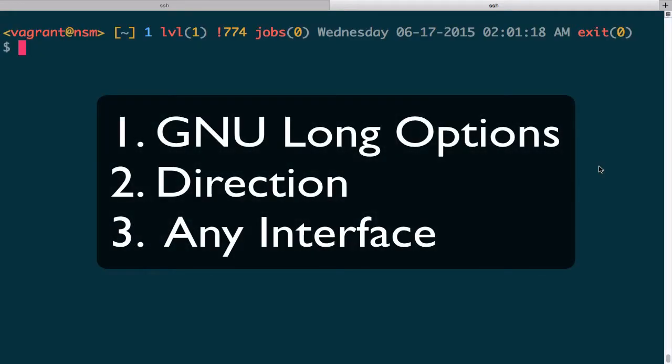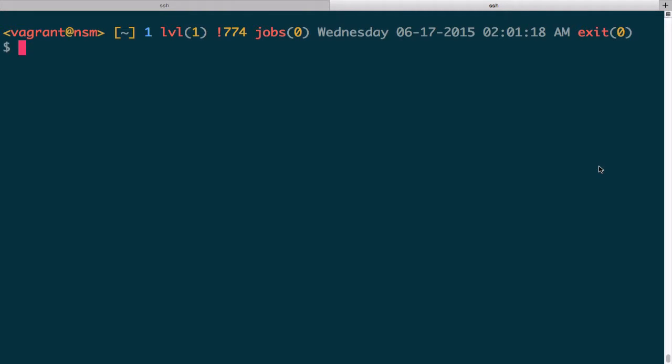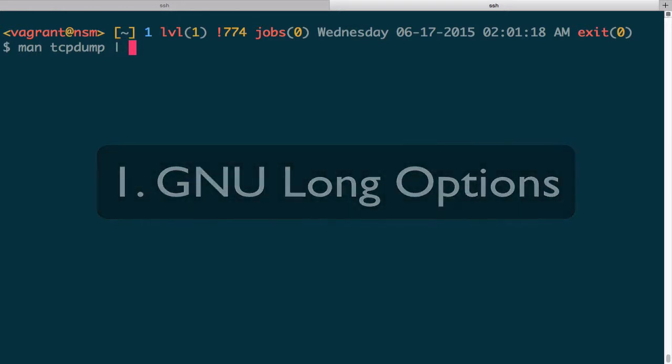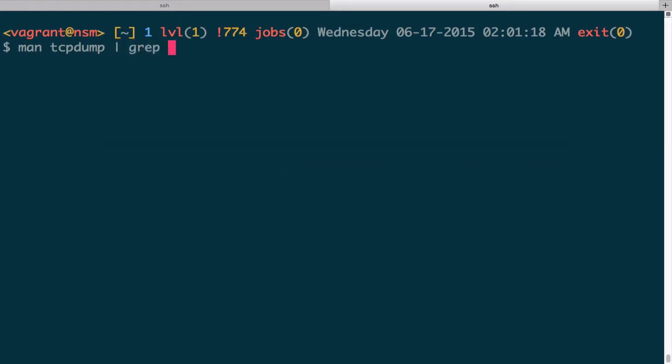In this video, we'll talk about some extensions and customizations that are done on the GNU Linux version of Tcpdump. The first one to talk about is the GNU long format options that are available. So let's do grep, and we're going to match the double dash. I'm going to need to escape them, otherwise the shell won't interpret this correctly. And we're going to match the end of the line, and then everything on the line, and then we're going to pipe to less.